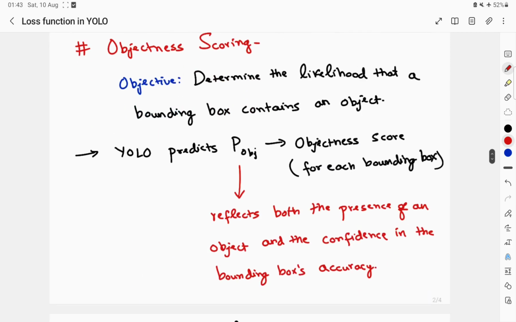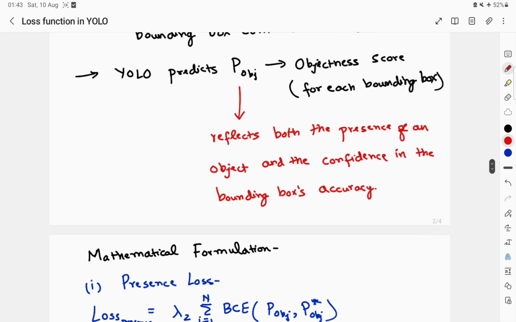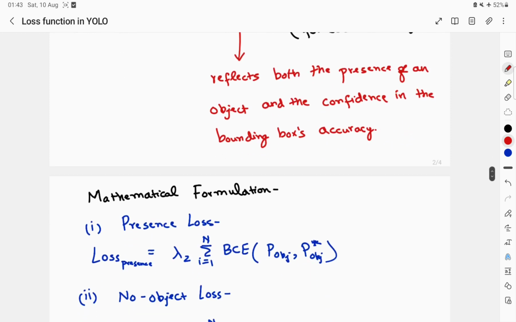So let's talk about the second key task, that is objectness scoring. The objective here is to determine the likelihood that a bounding box contains an object, and YOLO predicts P_obj, that is the objectness score, and this is done for each of the bounding boxes that YOLO predicts. What this reflects is both the presence of an object and the confidence in the bounding box's accuracy as well. So that's what you have as P_obj.